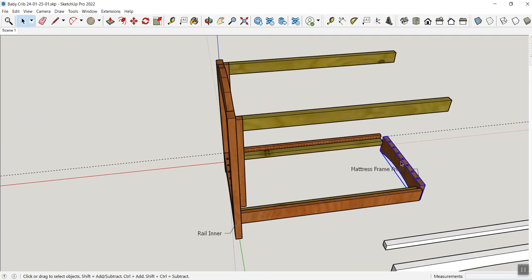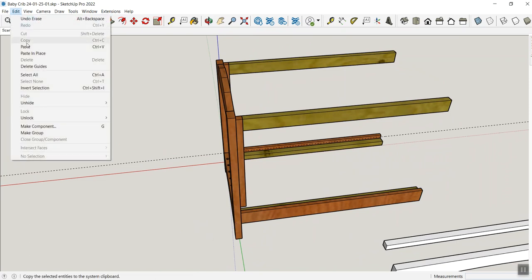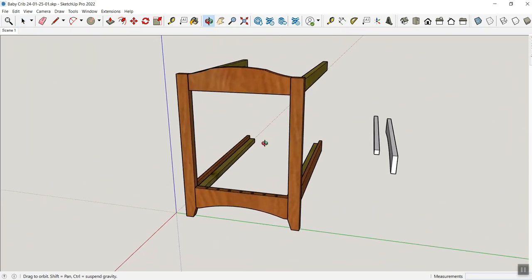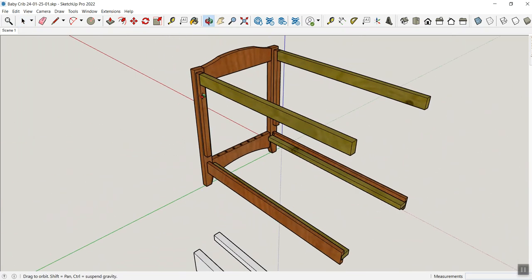Now we're going to cheat. I'm going to get rid of him. I'm going to get rid of that. I'm going to get rid of that. I'm going to edit, delete guides, so we have a nice clean slate. Looking like I want it to look.